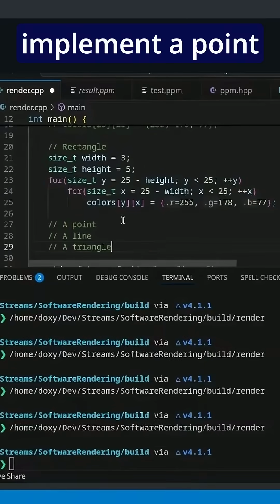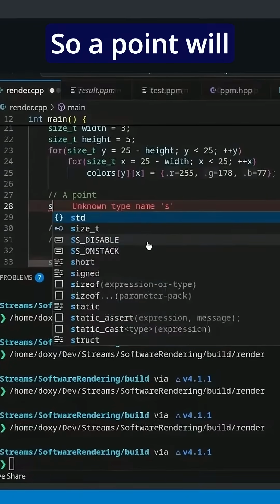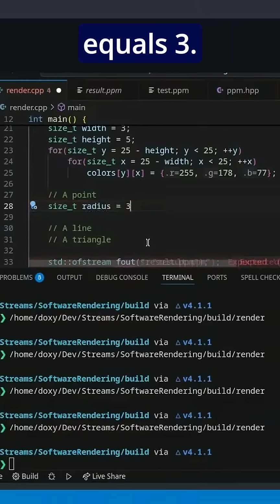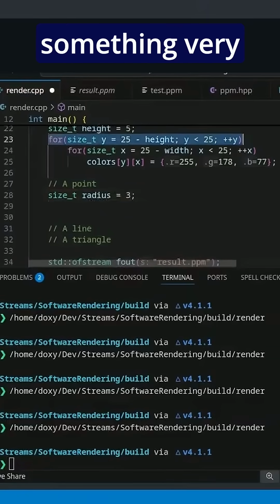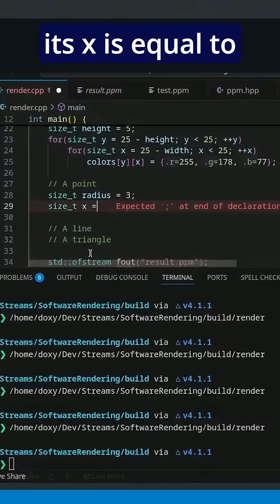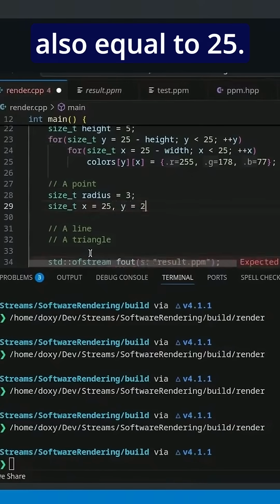Well, let's implement a point real fast. So a point will have a radius. So we're going to say radius equals 3. And now we're going to do something very similar. So we're going to say that we have a point with its x equal to 25 and its y also equal to 25.